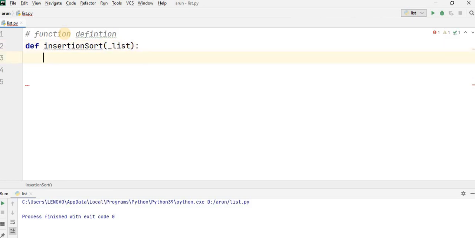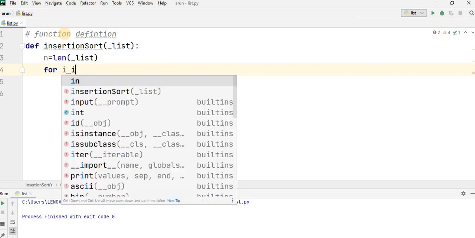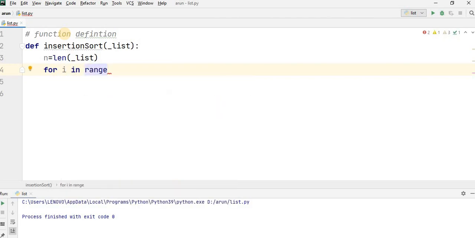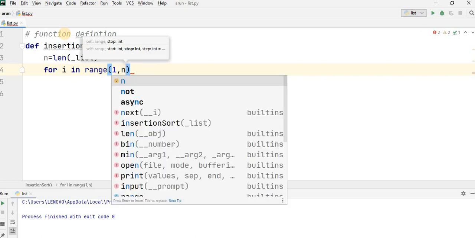Okay. After that, first of all, you will count the number of elements. You will find out the length of the list. For this, you will use the len function. N equals len of your list. So it will return the number of elements of your list. After that, you will use a for loop to count the passes. It will be for i in range, and you will start not from 0, but from 1, to the end of the list.